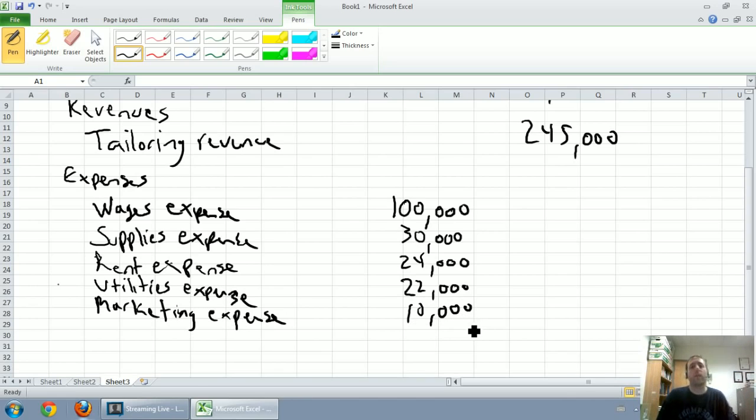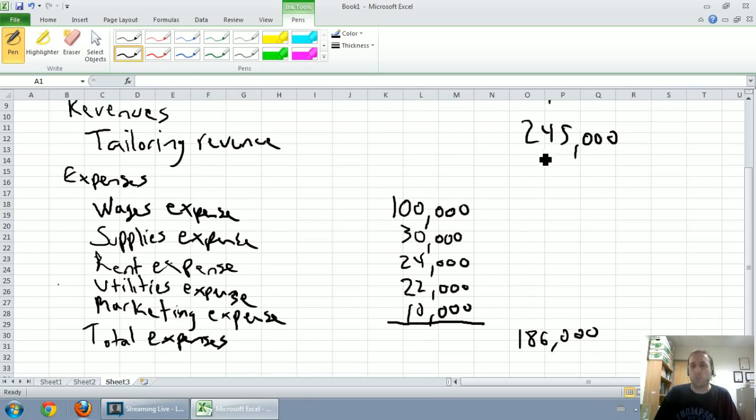So there we have our list of expenses. Now we've got to total it. Our total expenses. Sometimes people don't write the word total expenses. They just write the line and you kind of figure out that that's a total expenses. That's fine. Let's see. It's 130, 154, 170, 186. Hope that's right. 186,000. Our revenues were 245.